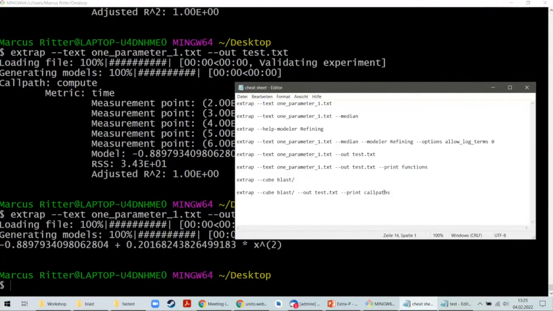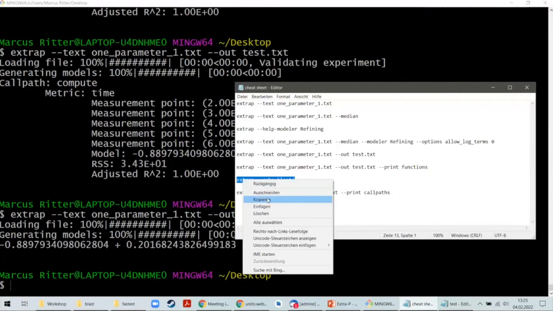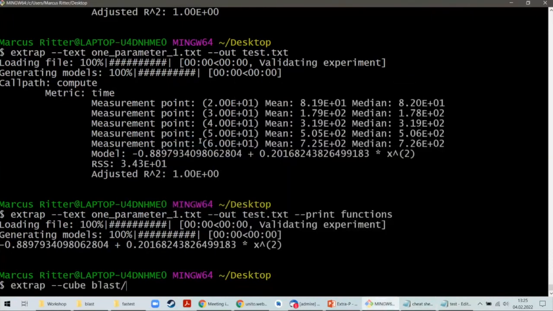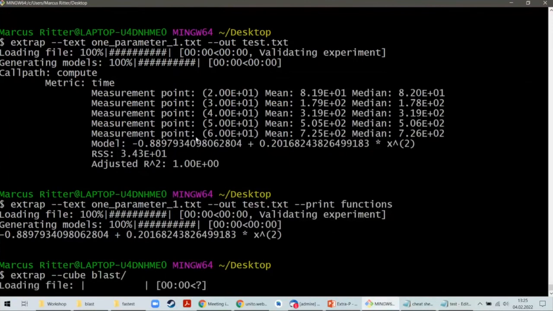Now, of course, we can also use the cube format like the GUI before, but it will also take a while to load it, and then Extra-P will automatically show you all of the call paths and all metrics in this format here. And if you use the cube as input options, the same goes as with the text file. You can either specify the modeler you want to use, the modeler options, if you want to write it to a file, or if you want to specify what is actually printed. So you could also just print the functions for all of the call paths and metrics, or you can, for example, print just the call paths if you want to have a list of the call paths.